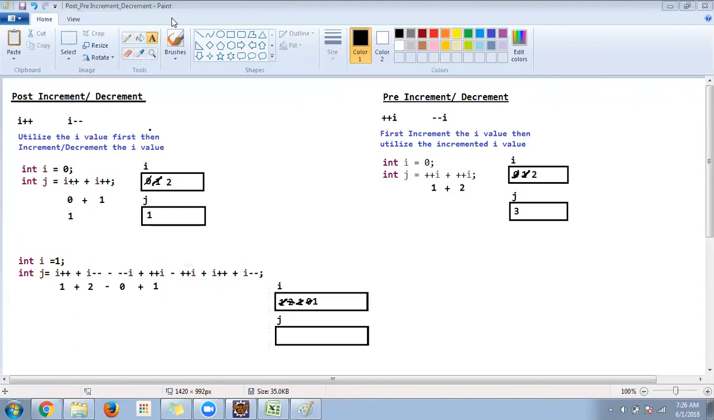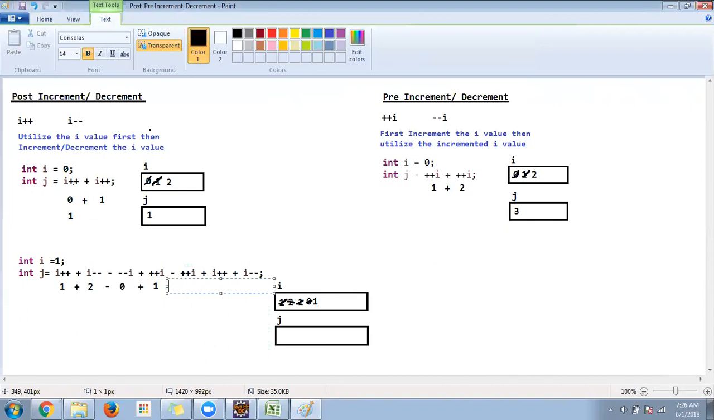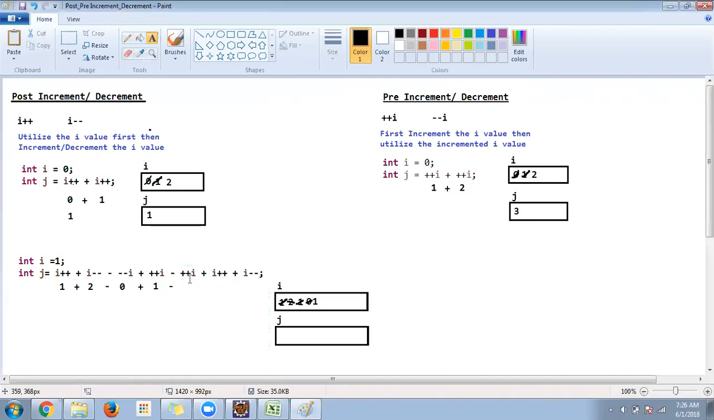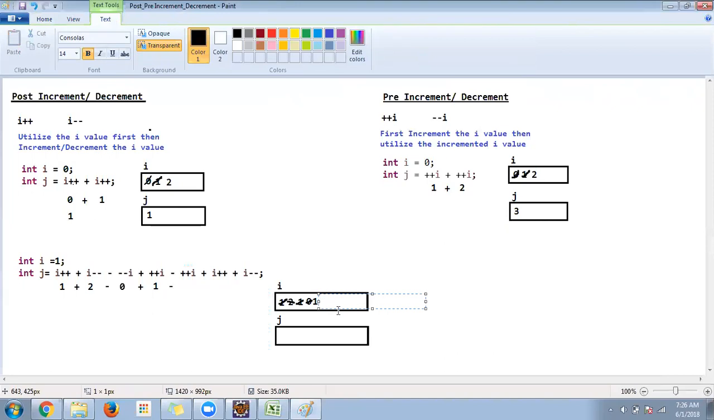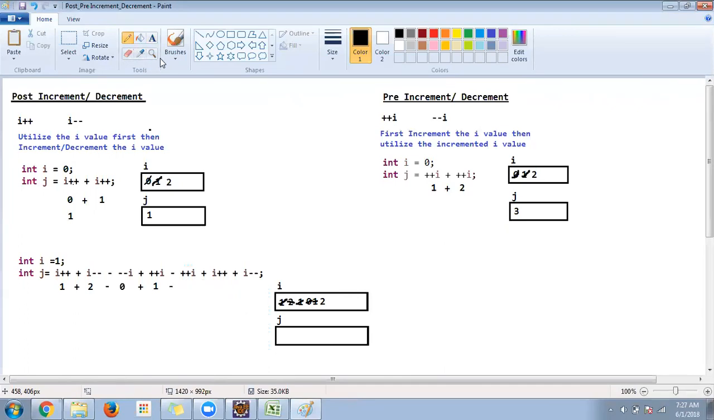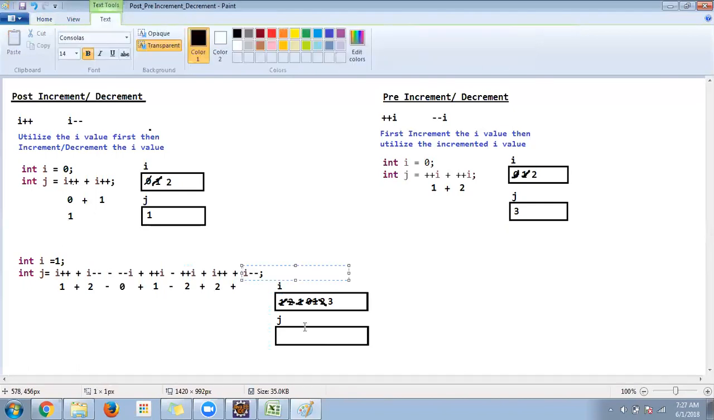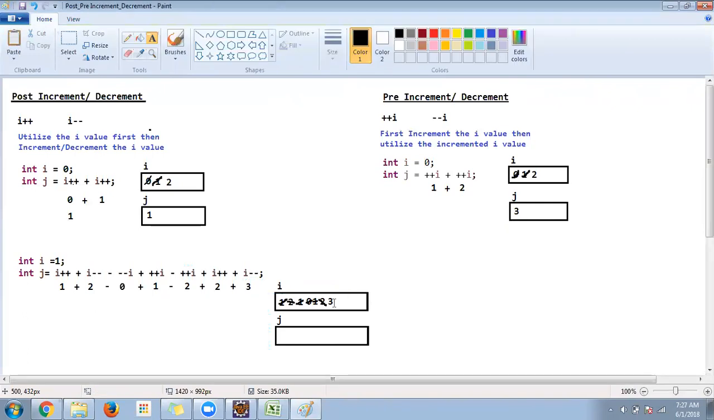Hello, sorry guys. So now we'll see here. So actually they have incremented by 1, then after that minus, then after that plus plus I. So now what will happen right now? Increment the I value by 1, that is 2. Then after that utilize the I value now, so it will be 2 here. Then plus I plus plus. So now I plus plus means what happened? First utilize the I value, then after that increment by 1, that is 3. Then plus I minus minus. So that means first utilize the I value, then after that decrement it, that is 2. So I value is 2.